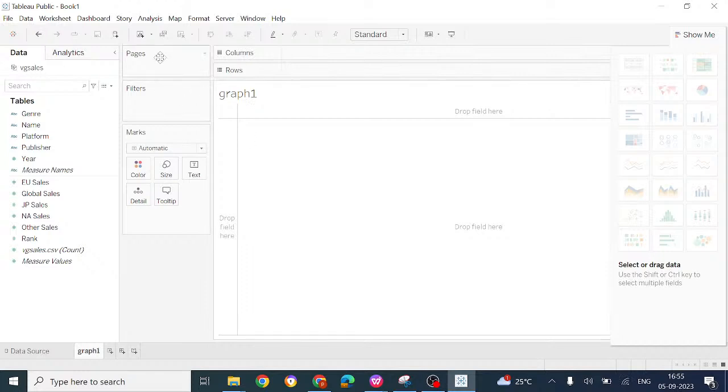So can you see, here we have the different options: columns, rows, and automatic, color, size, text, detail, tooltip, filters, pages.